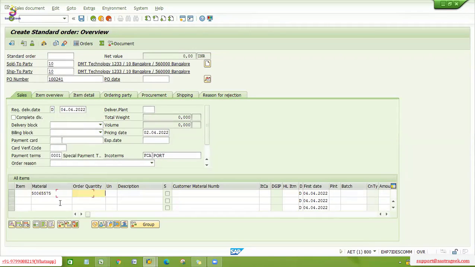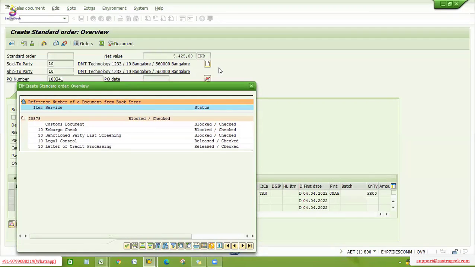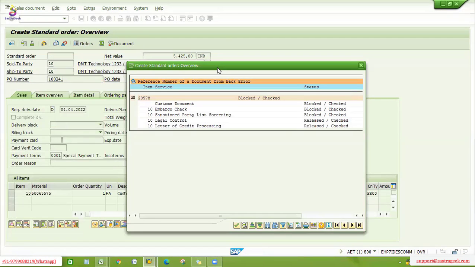This is the material order quantity one. All mappings are done. Everything is correctly maintained. Right? So let me save this. So what will happen in real time? The sales order will be transferred to the GTS system, and immediately the document will be checked against all these services of GTS. And see here, the GTS system also sent the result back. This pop-up, what does it say?